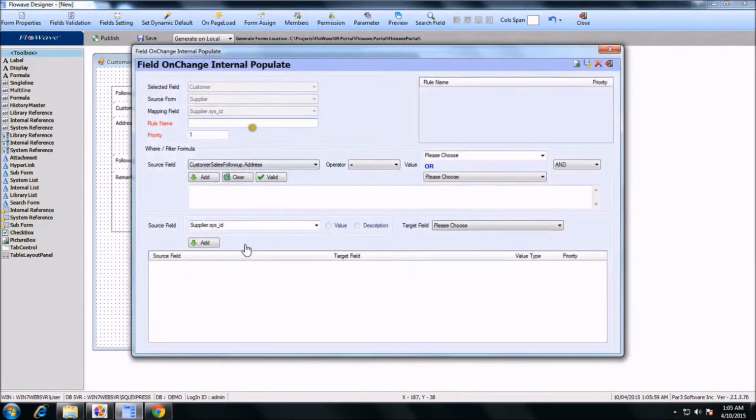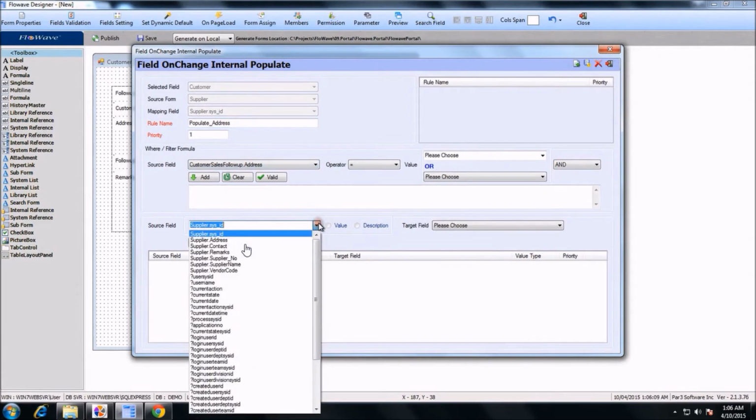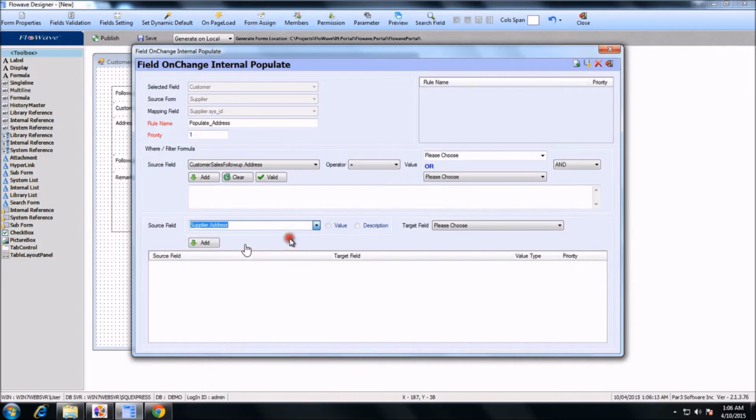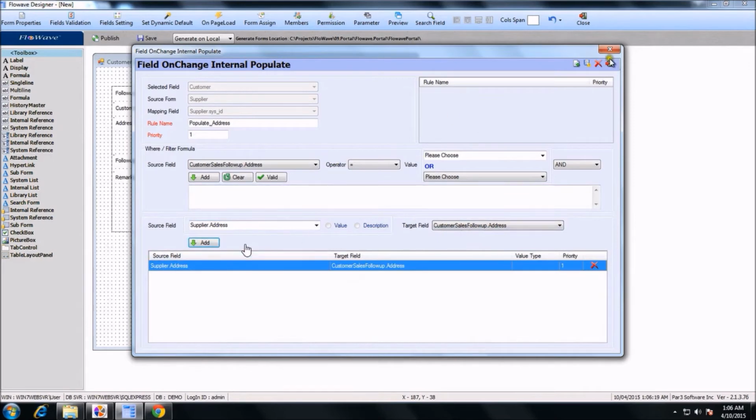Okay, so let me set internal populate so that when the user selects the customer, it will populate the address field. So from the existing database, supplier address, to populate the address target field, add, save.